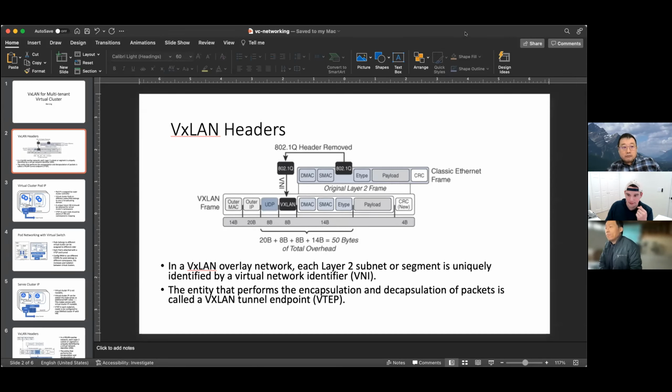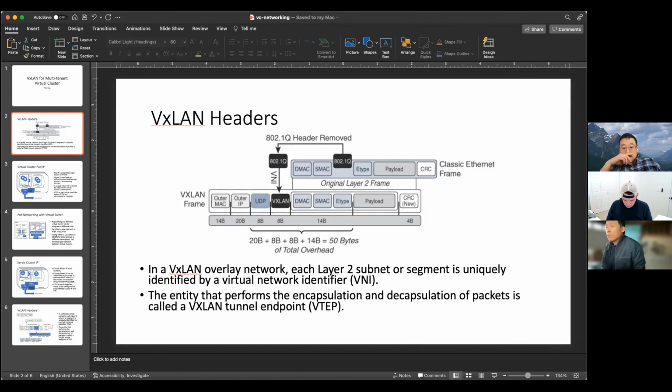So I just have a very tentative presentation about how I think VXLAN can be useful for the multi-tenant virtual cluster. Basically, VXLAN is kind of an IP over IP, where we have two headers in front of a payload. I think everyone knows a little bit about VXLAN, which is this format here.